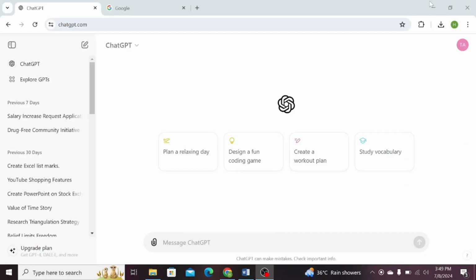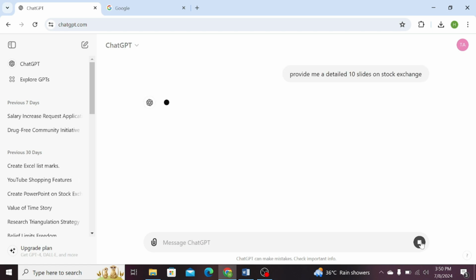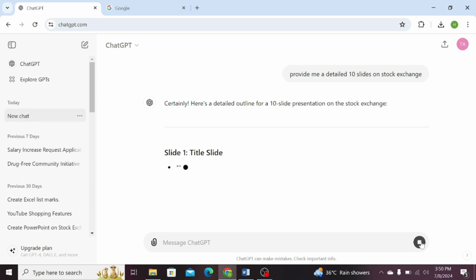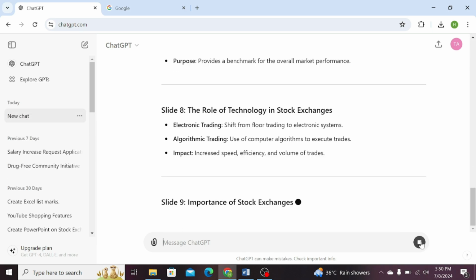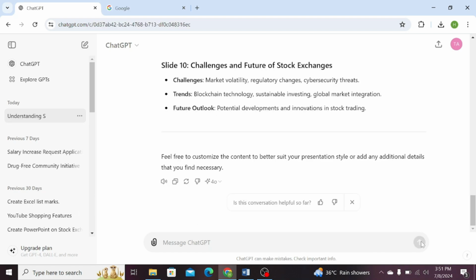The first thing you need to do is open your ChatGPT. Then click on the search box. Write your prompt, for example, I'm writing to provide me a detailed 10 slides on stock exchange. Press enter. Wait for ChatGPT as it is generating the results for your prompt. As you can see, ChatGPT has generated our 10 slides PowerPoint on the stock exchange.